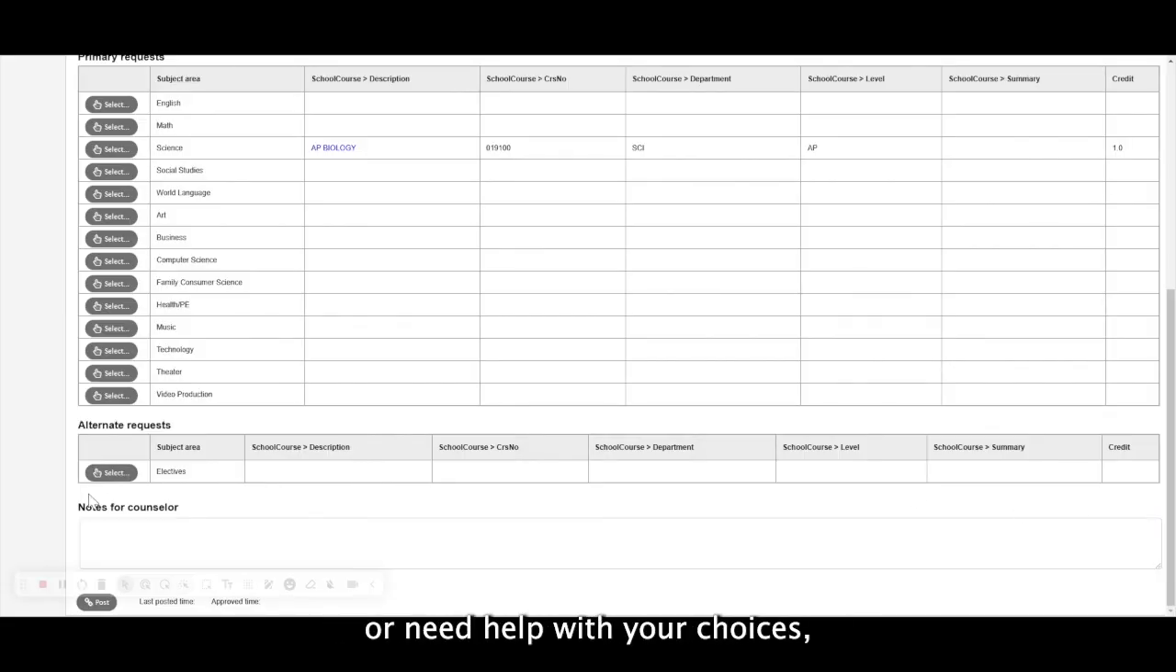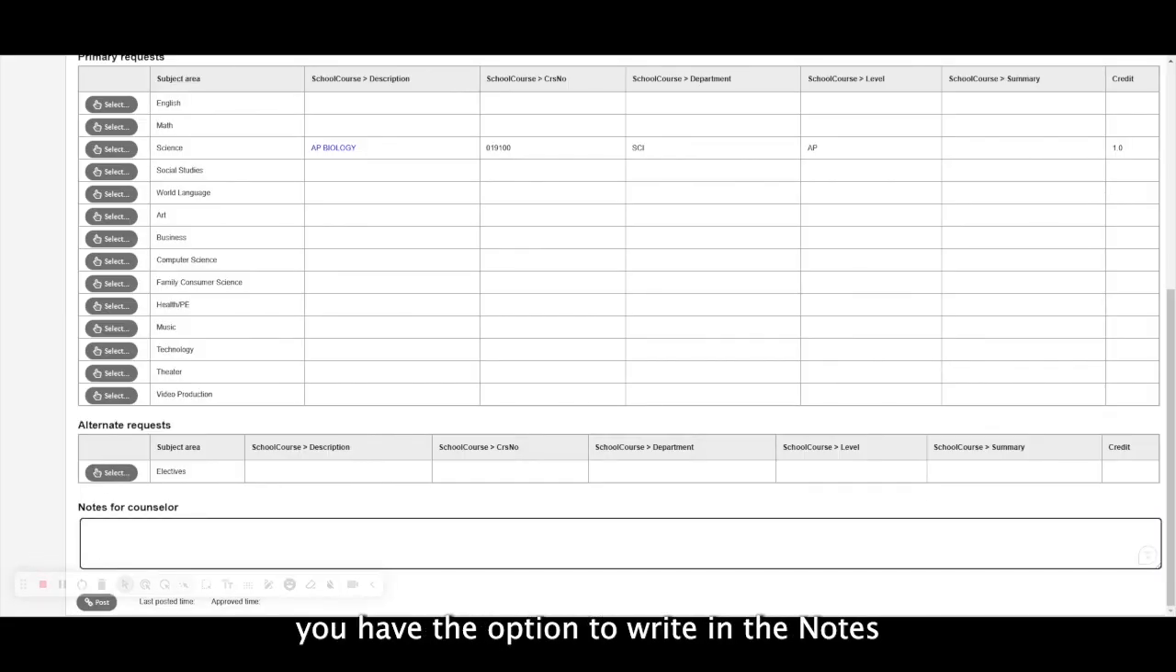If you have a question or need help with your choices, you have the option to write in the Notes to Counselor box located further down the page.